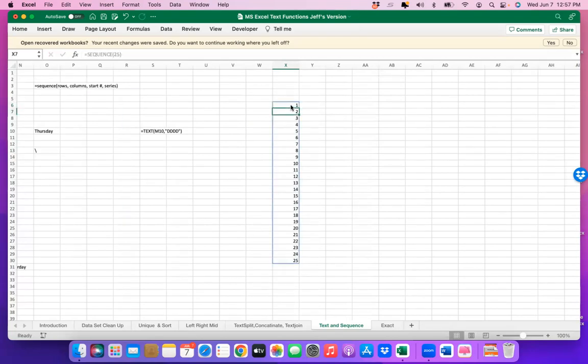And so that'll just give you 25 numbers, right? But you can also get more granular about this. So I can say I want 4 columns, 4 rows, 5 columns. I want to start with 1 and I want multiples of 1.